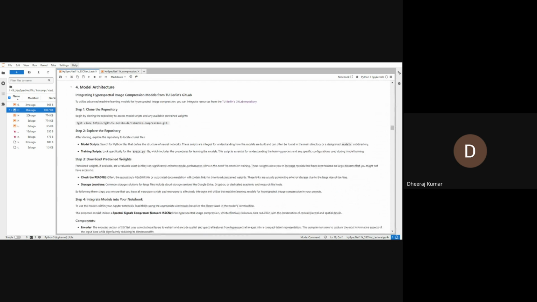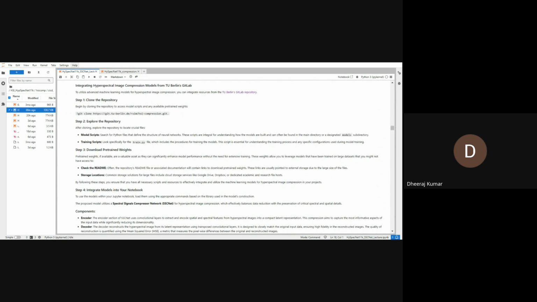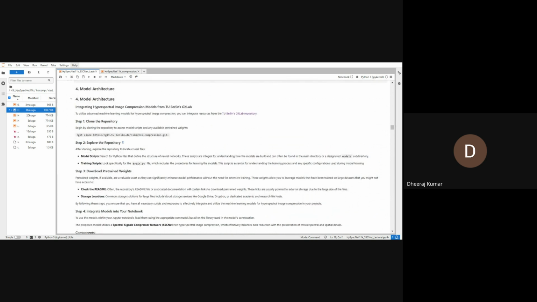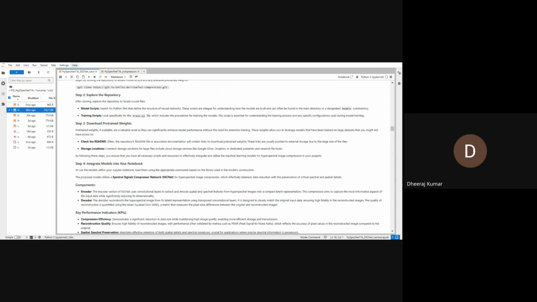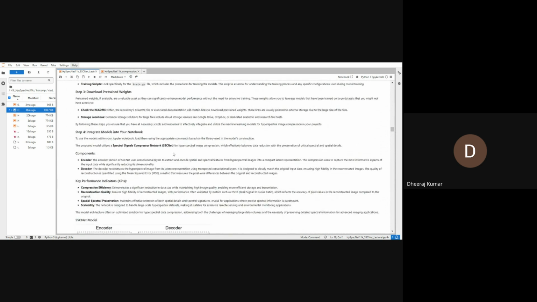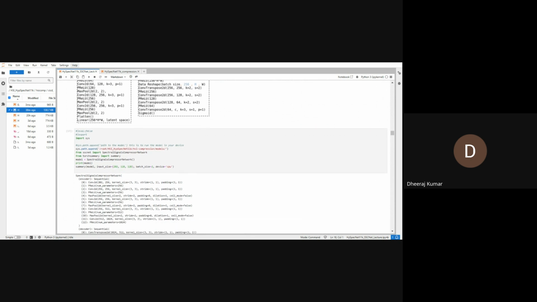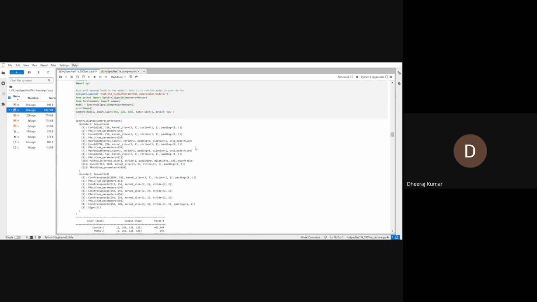And now we are going to the model architecture. You can access the model by cloning from here. If you go in, there is a folder named model, and you have all the models there. From there, you can access the current model which we are using, that is SSCNet. So this is a model overview, and here you can see the model summary.